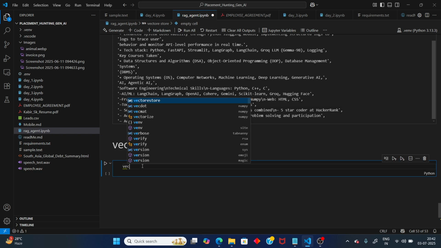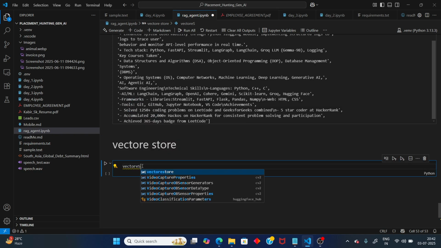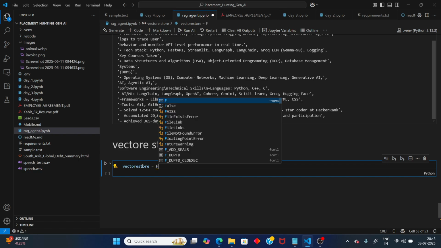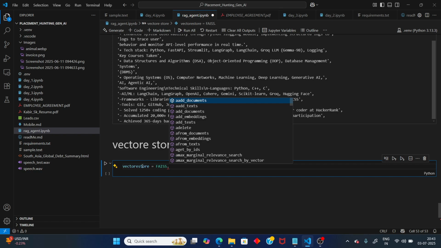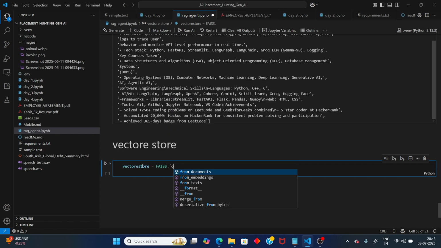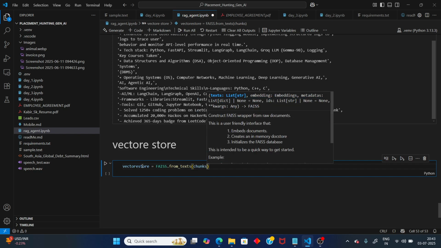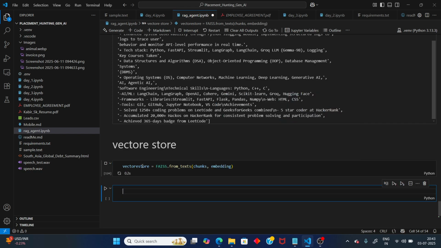How can I store the vectors? I have already said vector store equal to the recursive vector store. Vector store equal to FAISS.from_texts. Now I have the split text, not the document, so from_texts. We need to pass the chunks, comma, and the embedding model. So it will store the vectors.